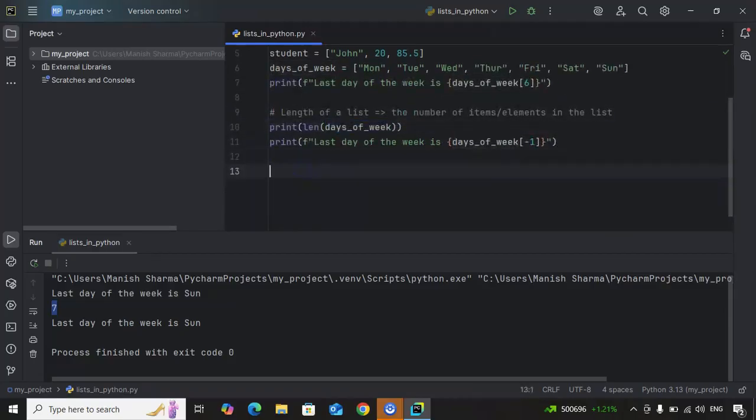So one more thing before we conclude this video. What if I do this? Days of week, and let's say 8. I'm trying to fetch the element or item at the 8th index. So what are the indexes? 0, 1, 2, 3, 4, 5, and 6. Do we have anything at the 7th index or the 8th index that we're trying to fetch? There is no 8th index here. So what will happen? Pause the video and think. We have seen this before in the case of strings.